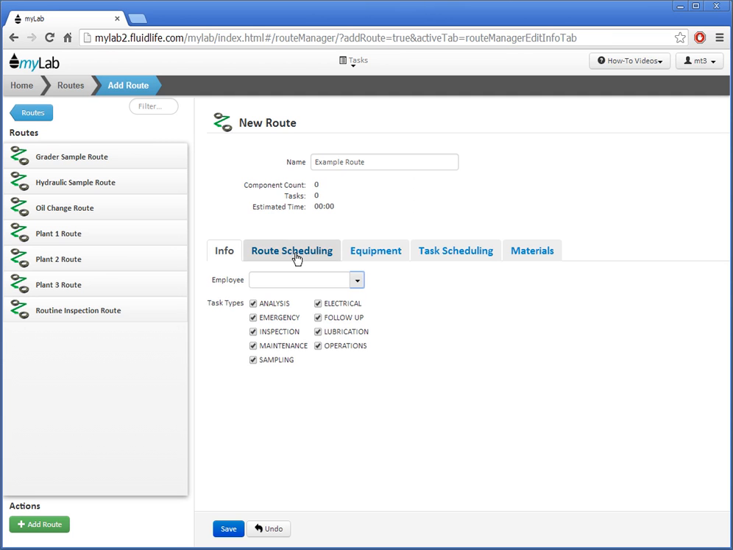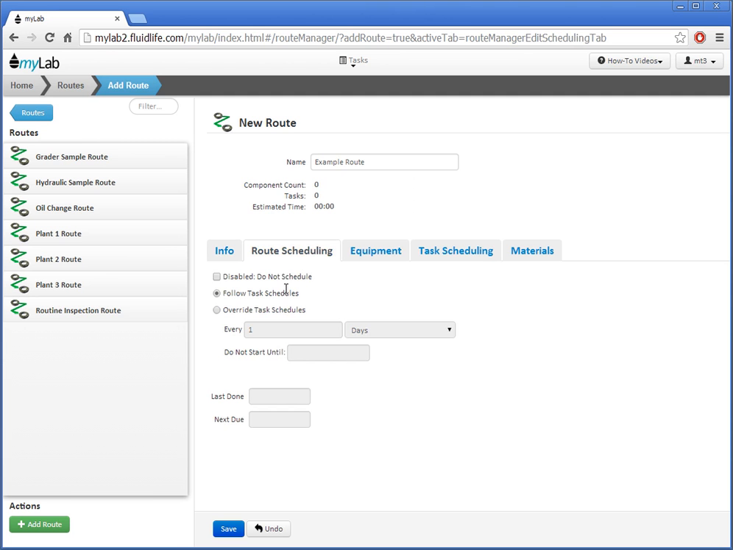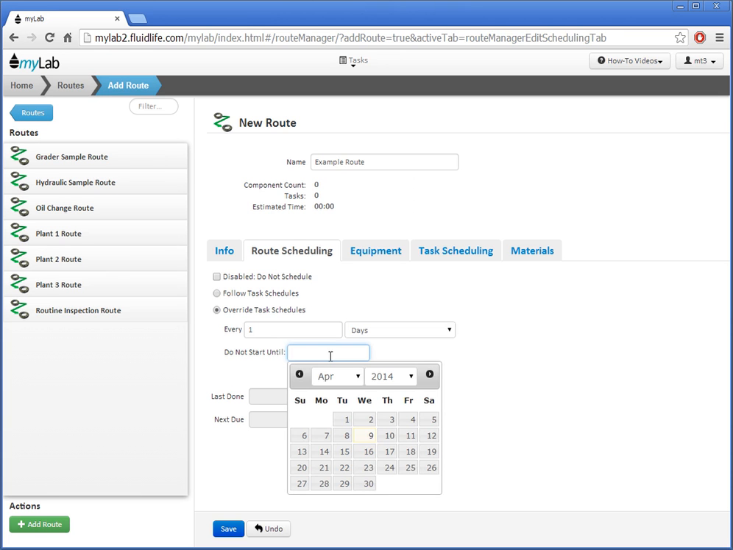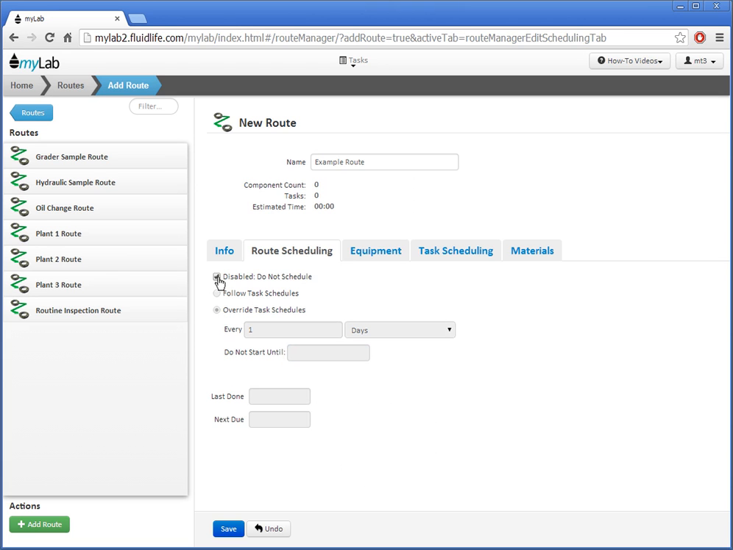Now I'll click on the Route Scheduling tab. By default, routes follow task schedules for the components on it. Here, I can override the task schedules and set a schedule for the entire route. I can enter a date here to cause the route schedule to start a specific day. I can also disable a route from being scheduled here. For example, if the equipment on it was part of a temporary plant shutdown.